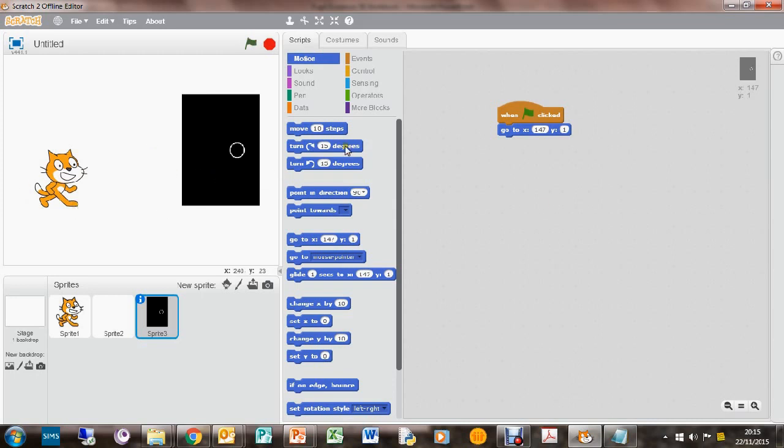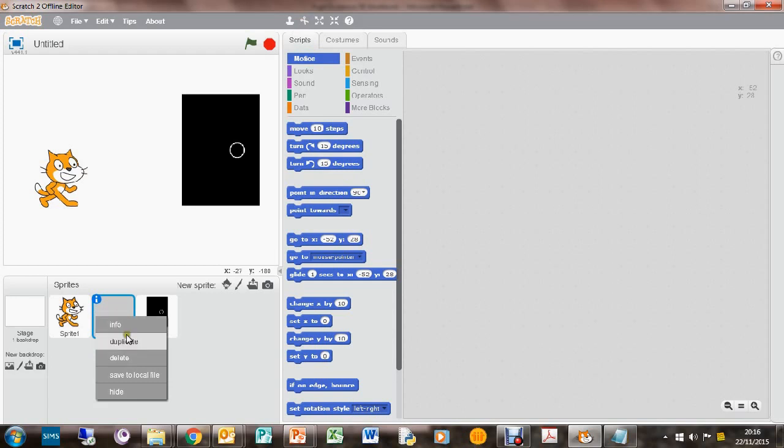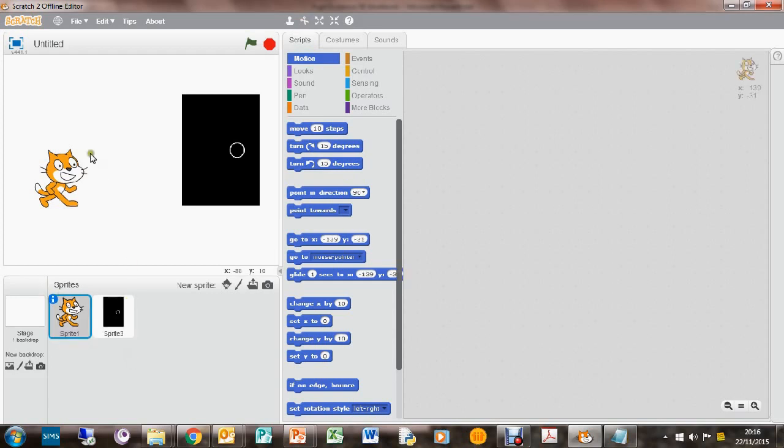It's in line with the cat. Now with the cat, we've got this extra sprite here that we don't need, so we can just get rid of that. We can go delete, I believe, or right click, delete, there we go, and we've just got our cat. So what we want to do with the cat is to move it to the door, but when it touches the door, it's going to stop and say knock knock.